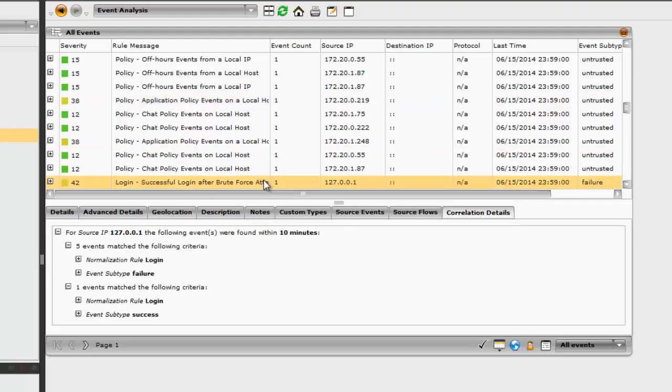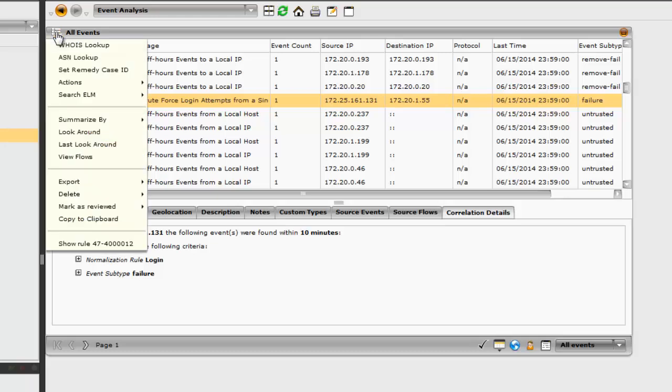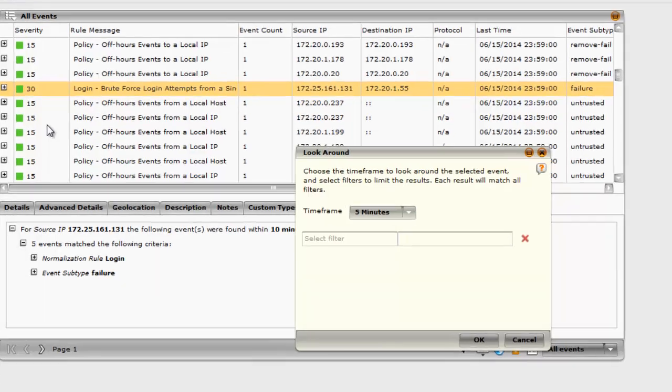It would also be very useful to find out what else happened around the same time. That would help me get a complete picture. 9.4 can answer this question with a new feature called Look Around. To know what happened around an event, click the drop-down menu at the top left corner of the All Events pane and select Look Around.